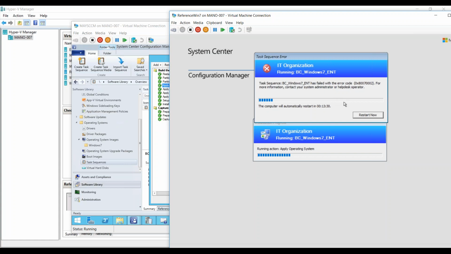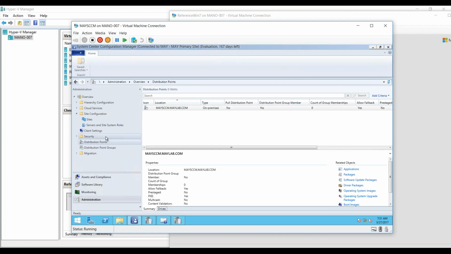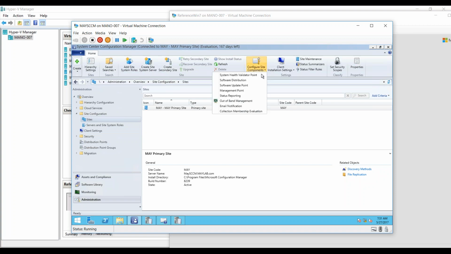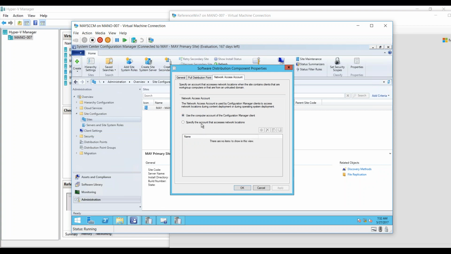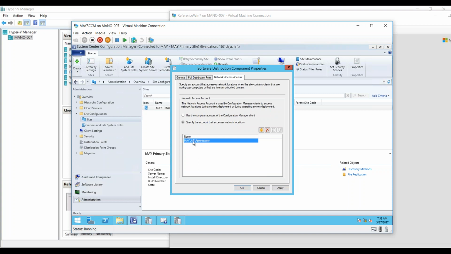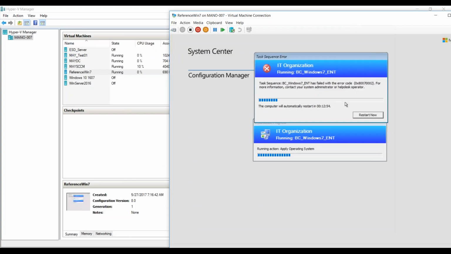Okay. So now before I restart this, let me configure the network access account. So go back to administration. Where do you do it? On your sites, configure site components, software distribution, network access account. It specifies the account that accesses network locations. So traditionally we have one account, right? Mailab SCM administrator. So select that. Now it will access the OS image with this account. Apply. Okay. Restart now.